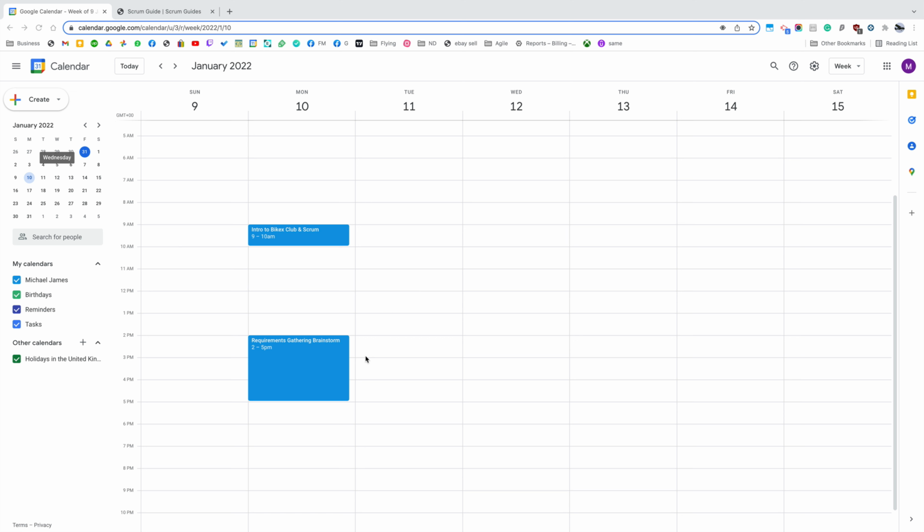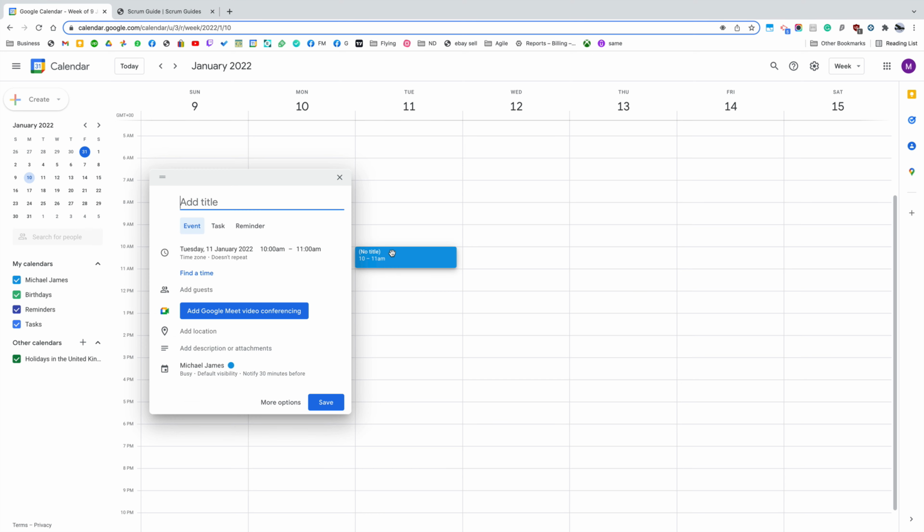Okay, so let's start our sprint on a Tuesday. You might want to start yours on a Monday. It doesn't really matter as long as you have it in and it's consistent. That's the main thing. Everybody knows where it is, when it is, and it fits with the number of weeks that you've decided on your sprint timeframe. So we are going to have our sprint planning on, let's say, 10 o'clock on Tuesday.